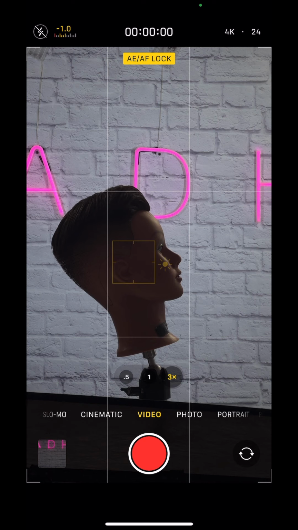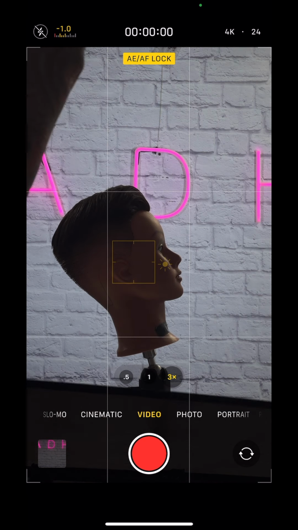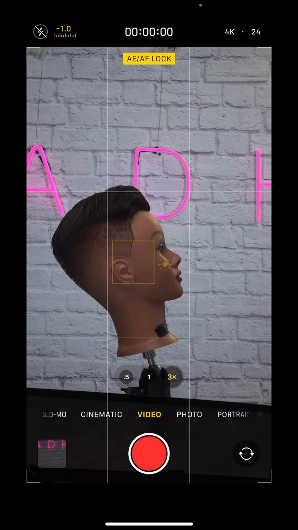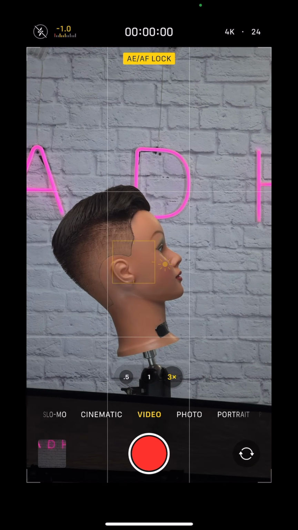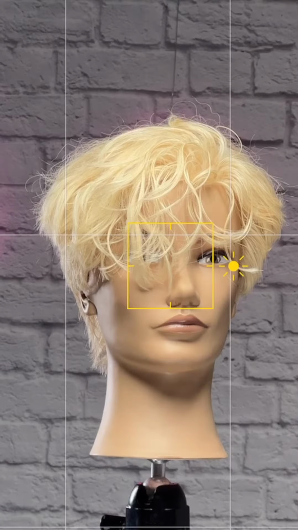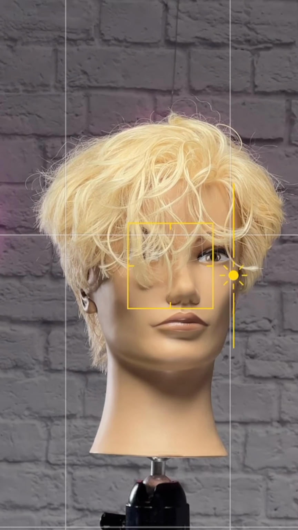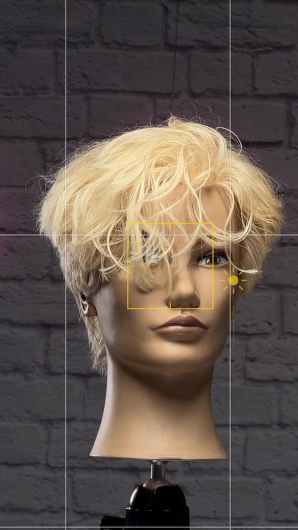If you find that your model's hair or skin is too dark when you do this, then you just figured out exactly when it's time to buy a light or find better light. You want to have more light on your subject than on your background in a case like that. The way you're going to lower your exposure is by simply sliding down the sun that pops up next to the auto exposure lock box.